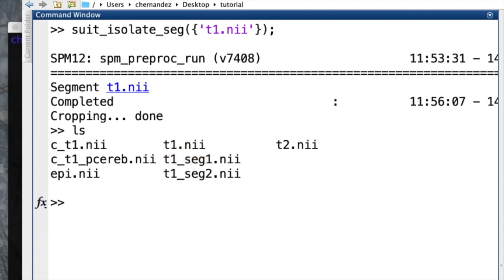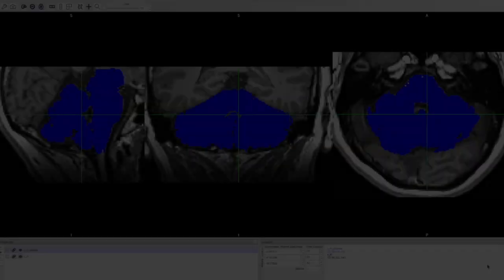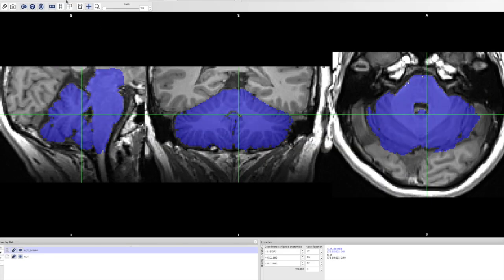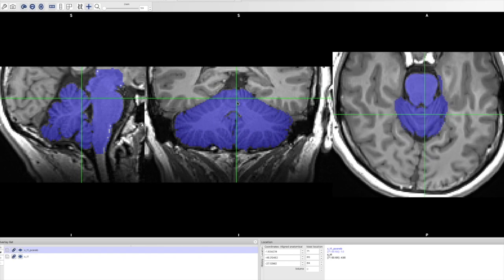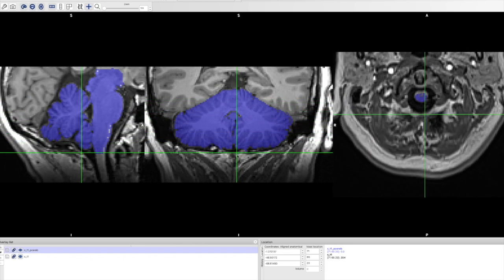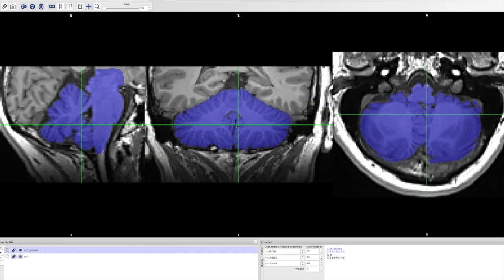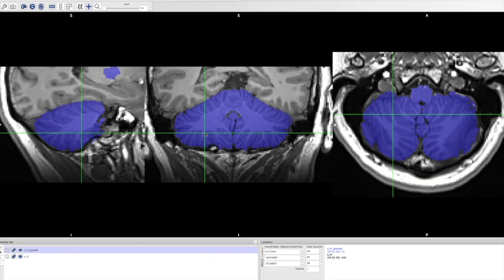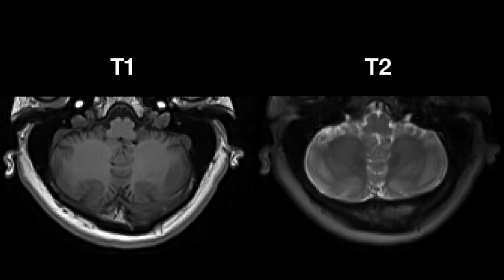Remember that we need to check the resulting cerebellar mask, and if we find areas we want to remove, we should edit the image. One way to improve the isolation is to use a combination of MRI sequences that provide better contrast. For example, a T2, magnetization transfer, etc.